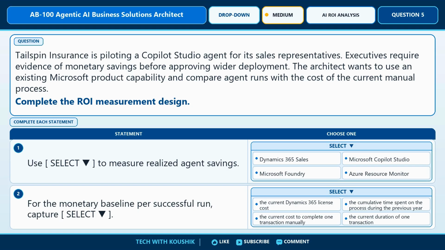Review the scenario. Tailspin Insurance is piloting a Copilot Studio agent for its sales representatives. Executives require evidence of monetary savings before approving wider deployment. The architect wants to use an existing Microsoft product capability and compare agent runs with the cost of the current manual process. Complete the ROI measurement design.